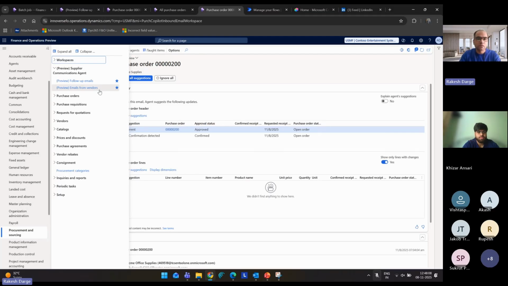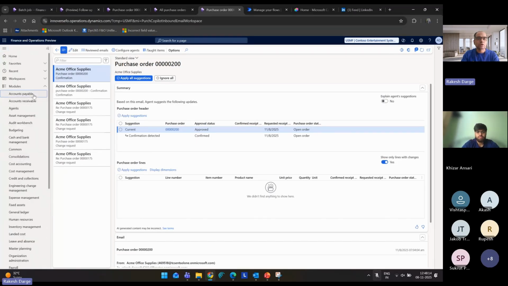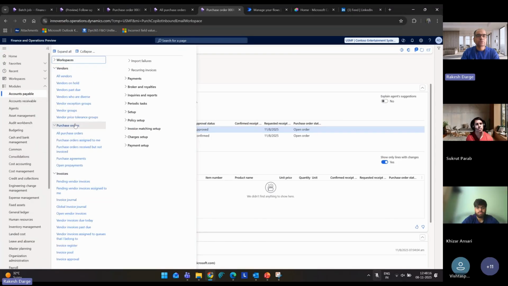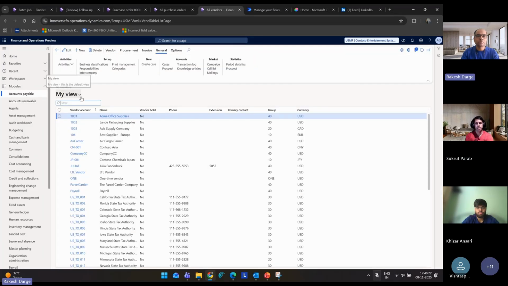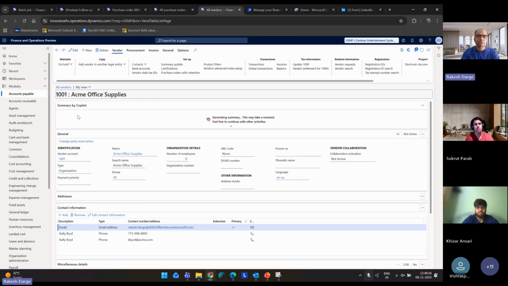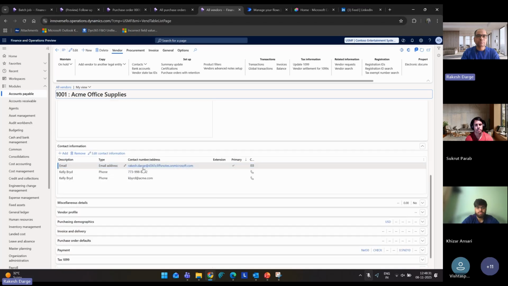Okay. First and foremost, I'll create a purchase order. I'm going to navigate first to the accounts payable module, and then to the all vendors form. First, I want to quickly walk you through the vendors. I'm going to select the typical famous vendor, Acme Office Suppliers, which I have set up with a proper email address and so on.